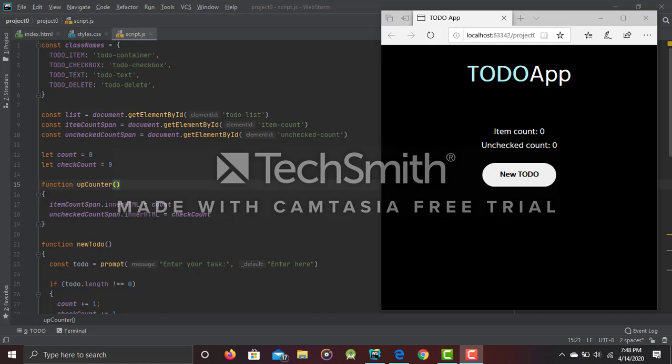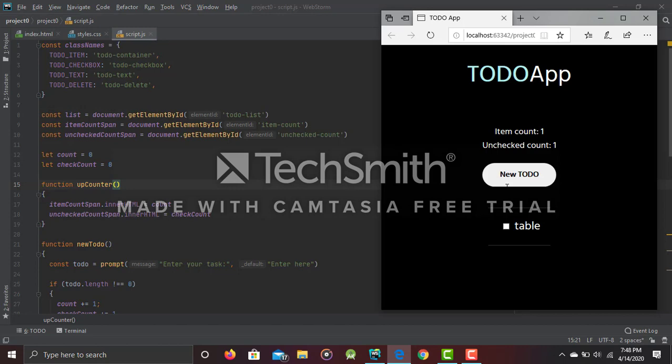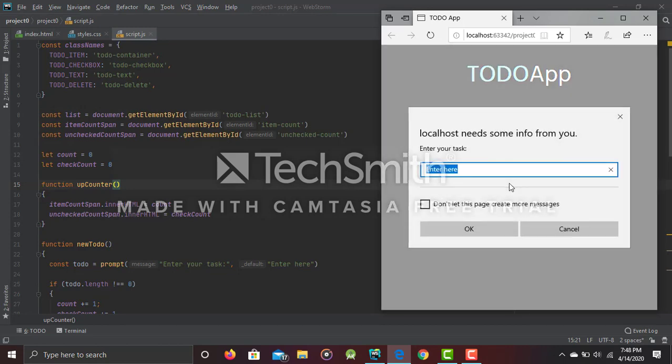So, in this project, I created a to-do app which actually can add new to-do items on it. Like if I add a table, and then I can add a chair on it.